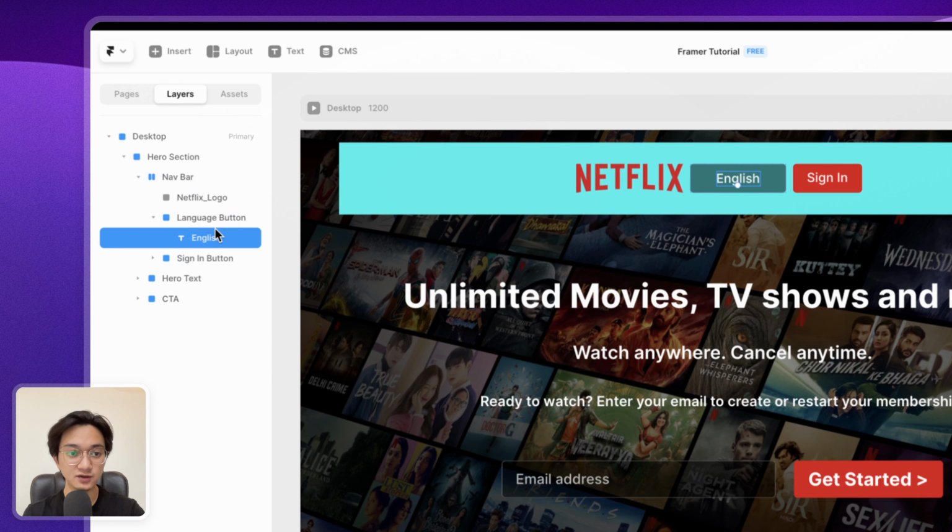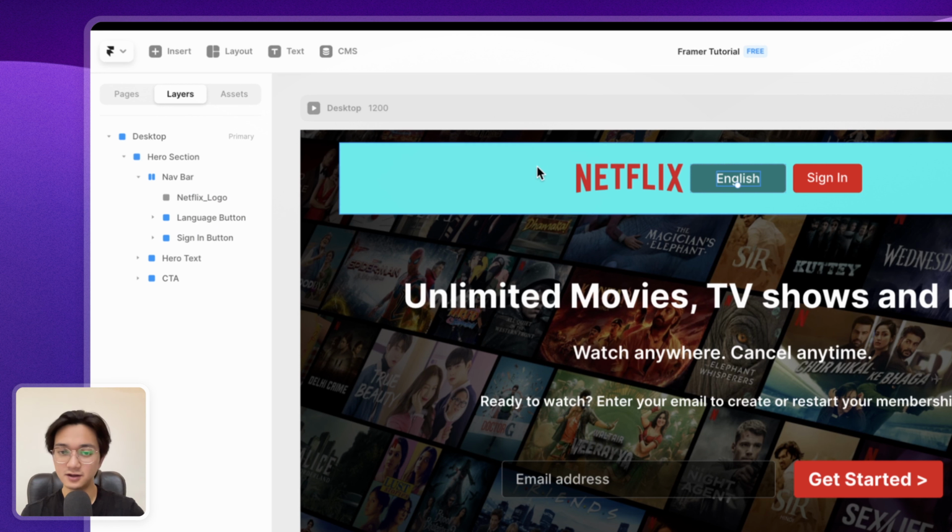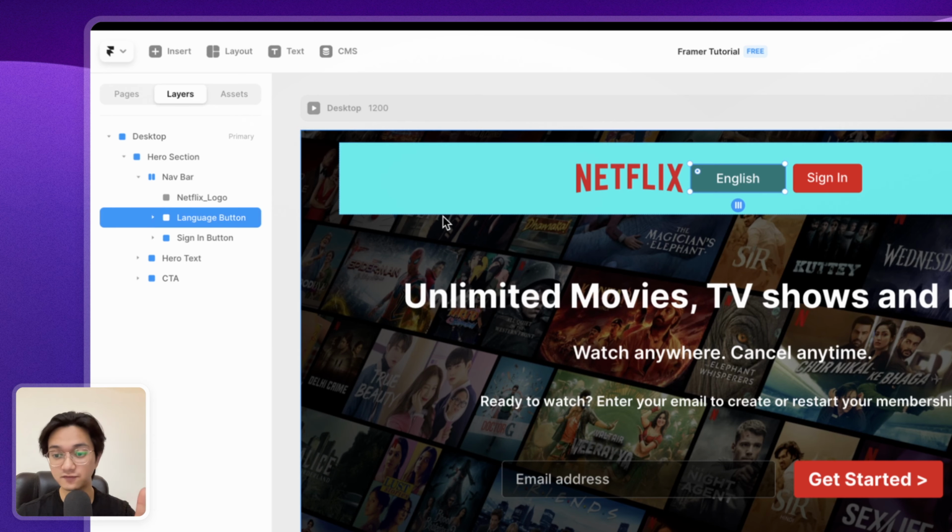But if we had it outside, for example, let's take it outside now. See, it now becomes a part of the stack. But if it is inside the button, we don't see it. So what you learn right now is that the stack layout affects the direct children and not the grandchildren. Okay, that's the first thing.